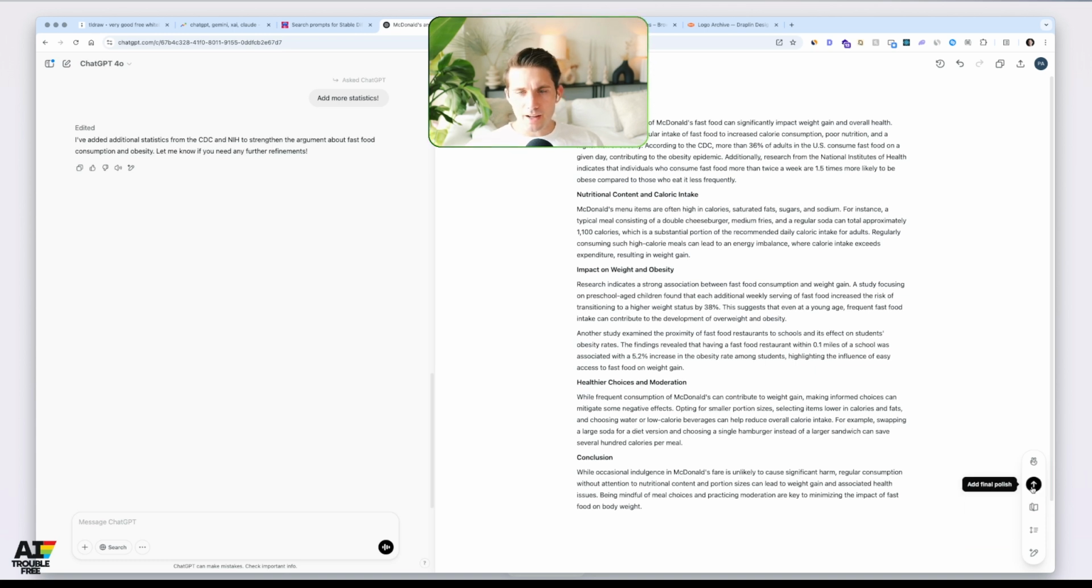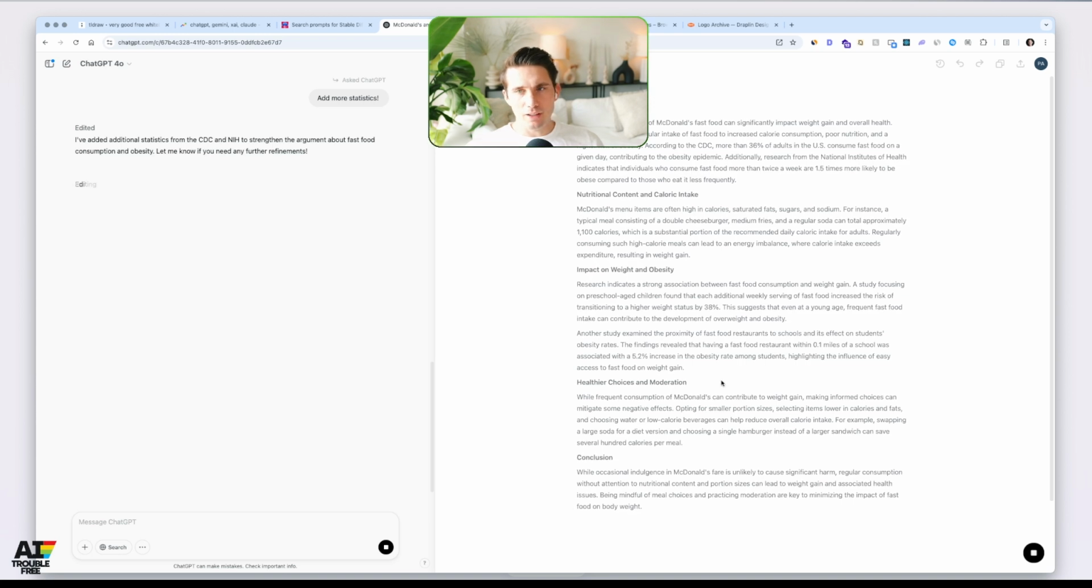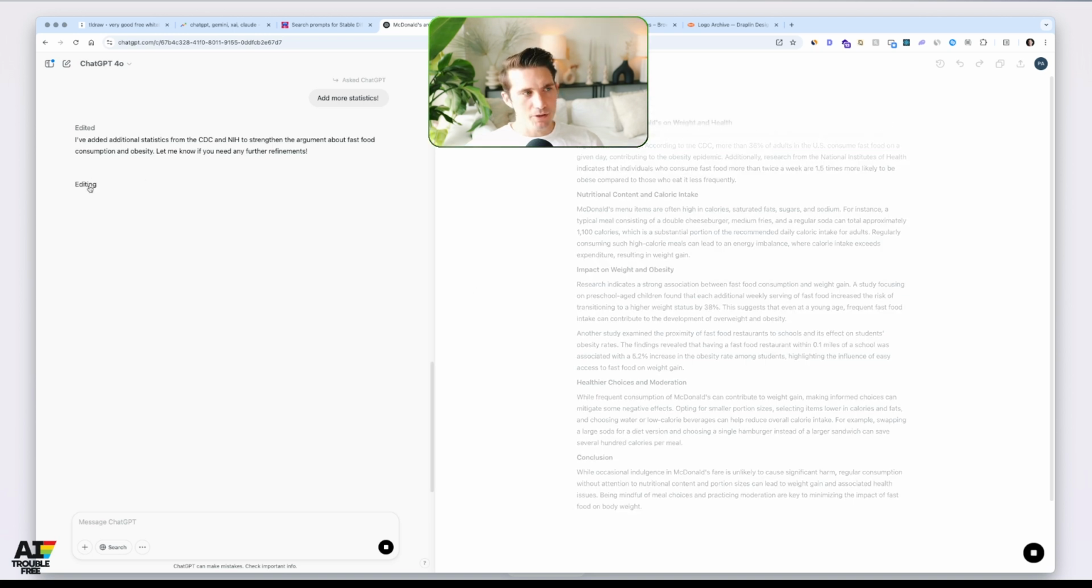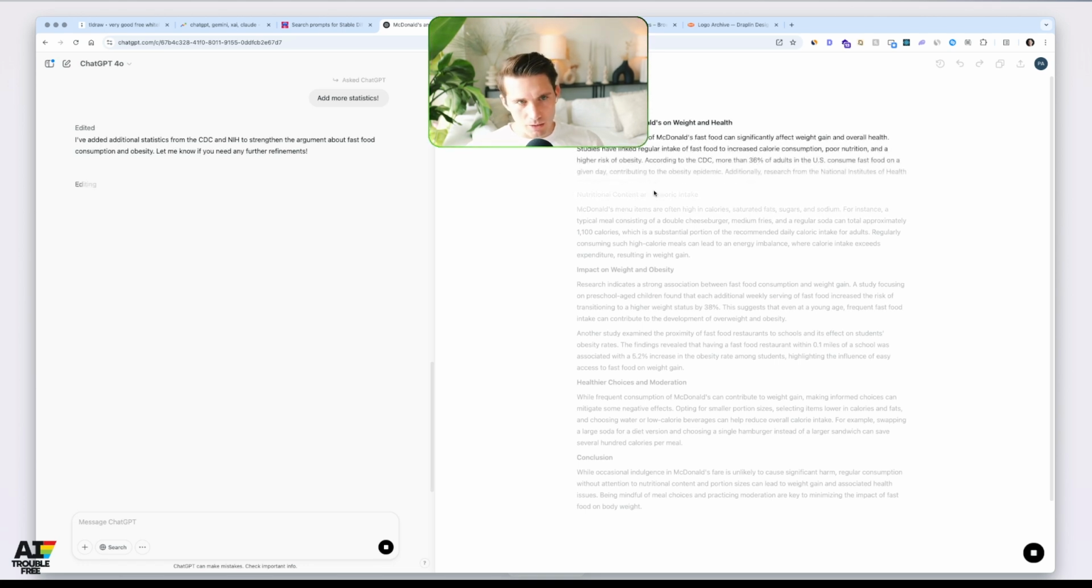If I click on that, we can see what it does. It's going to run through and it's going to give me an updated version of it, which is really cool. You can see the progress over here on the left-hand side. So we can see what it's doing. We can see it's kind of going through, it's thinking.